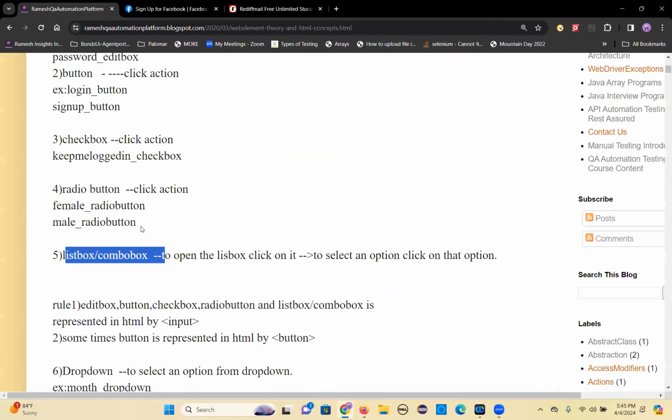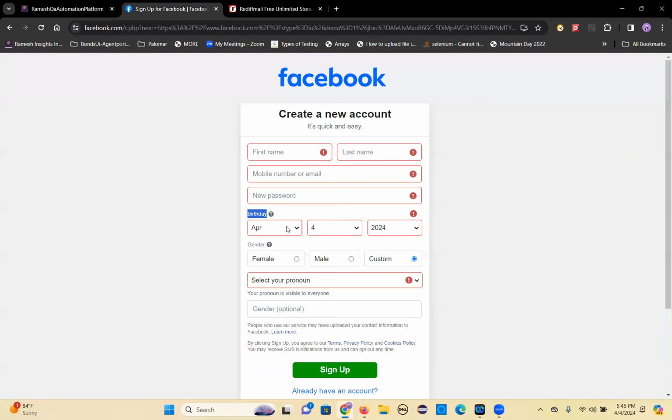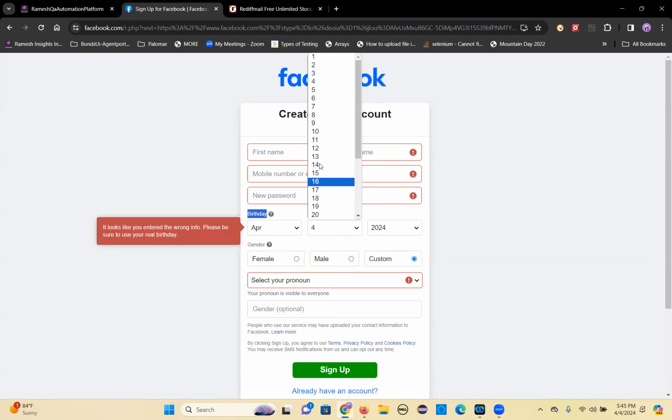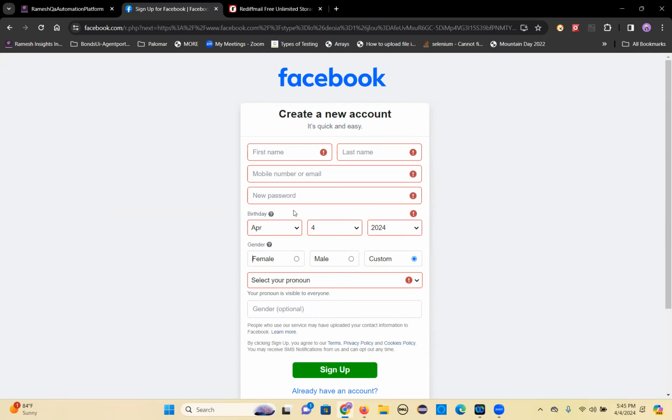Okay. And so you have drop downs. I have shown you drop downs. These are all drop downs. So each one is a drop down option. This entire thing is called drop down, but this Jan, Feb, these are called drop down options. So each option is different. Same way, you have days. These are options. Years, these are options. So that is how you can recognize the drop downs.